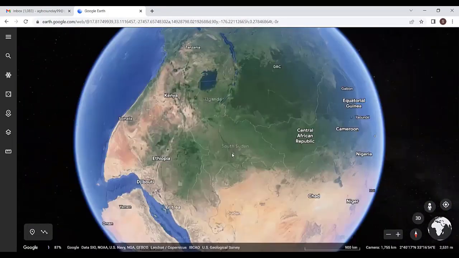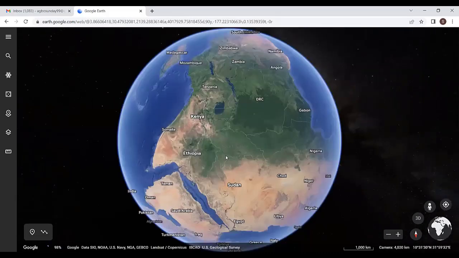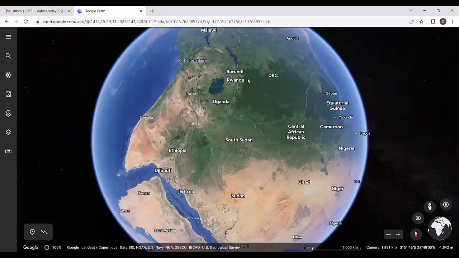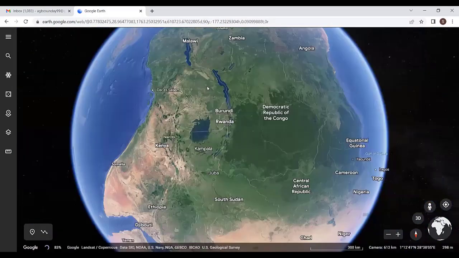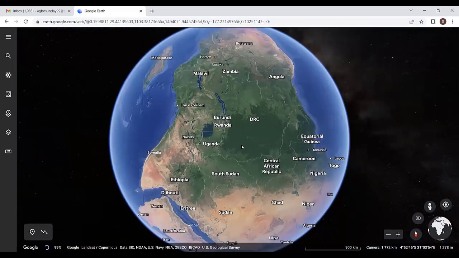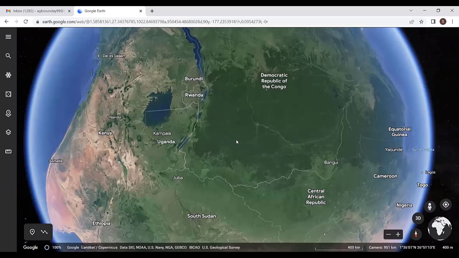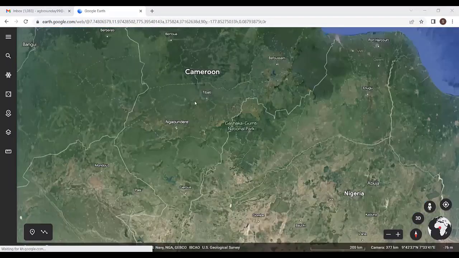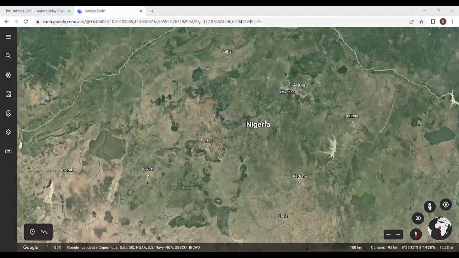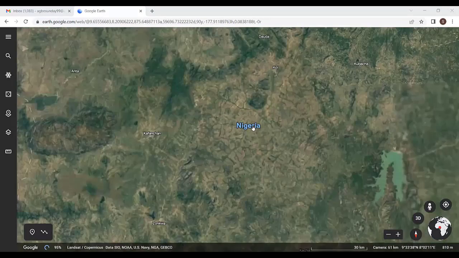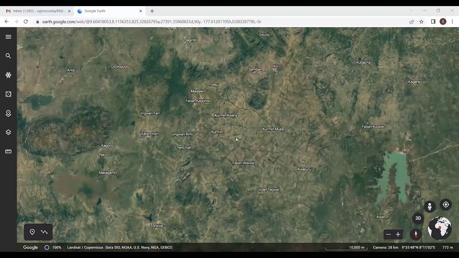Now let's zoom to Nigeria and then possibly Abuja. This is the method you are going to use: either you use a coordinate to locate a place, or you use the search button. If they tell you the place is located in some area, you zoom to that area first before you use your coordinate. For example, I can zoom to Nigeria. As you can see, this is Nigeria, this is Kafanchan. Kafanchan is in Kaduna State.